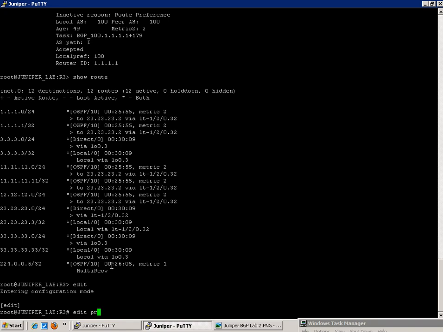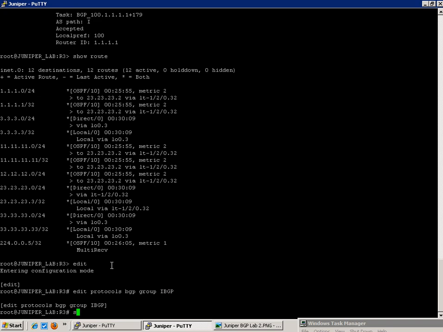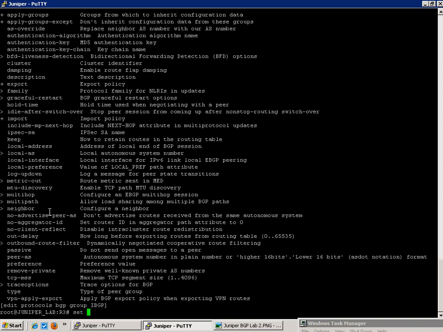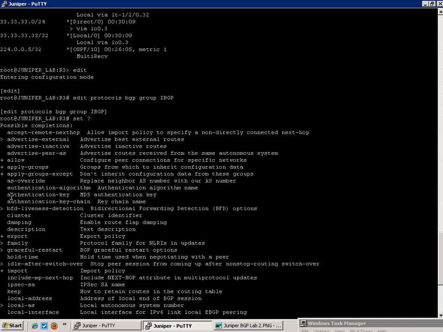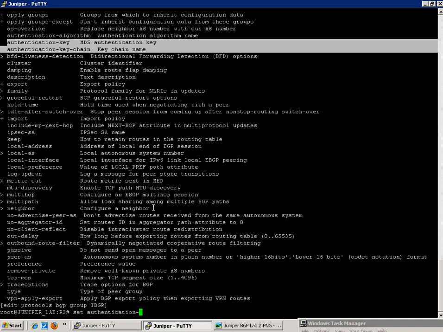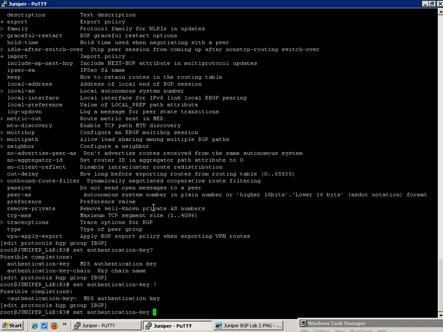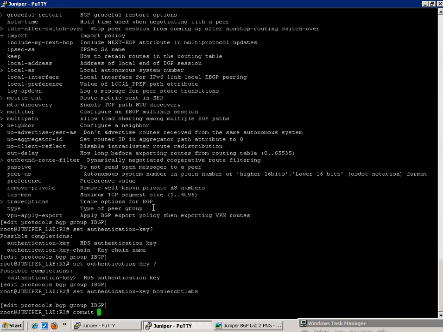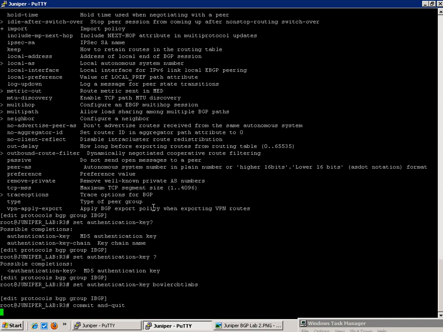So we'll do edit protocols BGP group and then IBGP. And then again, the way that we specify authentication is with the set command. We'll do set authentication key and then our key name. In this case, when we're peering using authentication keys with BGP, the authentication key has to be the same. So we'll do our authentication key as Bowler CBT Labs and then hit enter. So we'll go ahead and commit and quit.